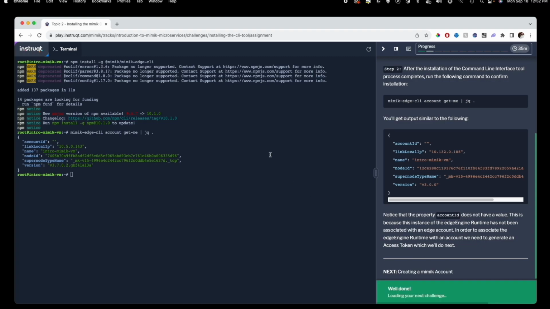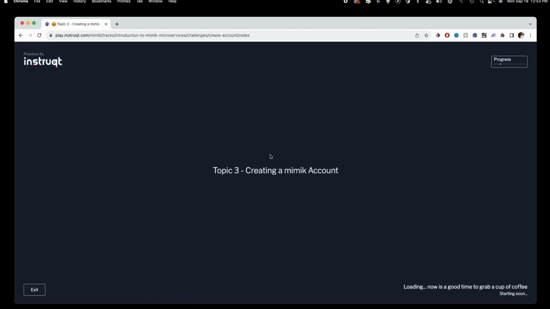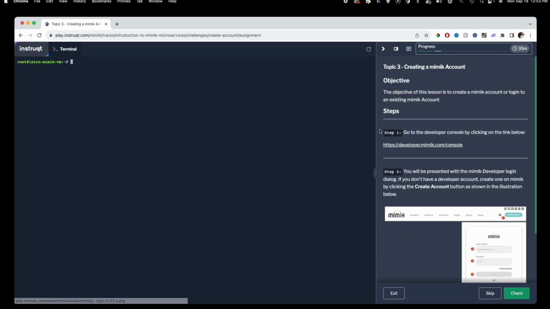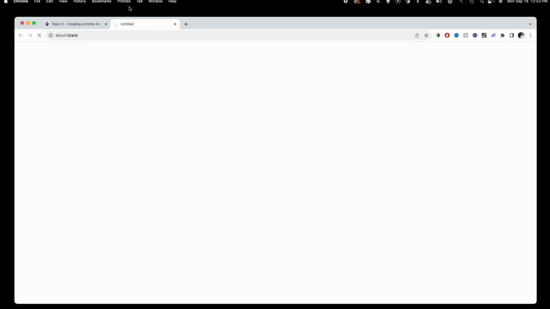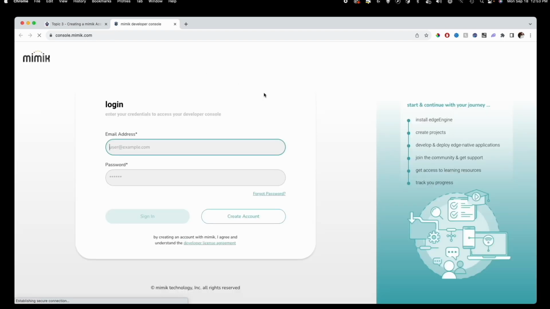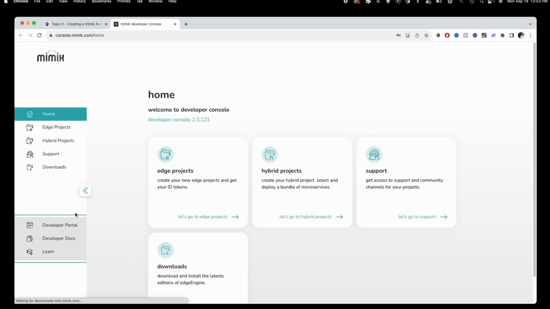And to do that, we're going to have to take a trip out into the Mimik developer portal and web UI. And this lesson discusses the details of it. But we'll take step 1, we'll go to the developer console, which opens here. And I already have an account, so I'm going to sign right in. When you come in for the first time, you're going to have to create an account.